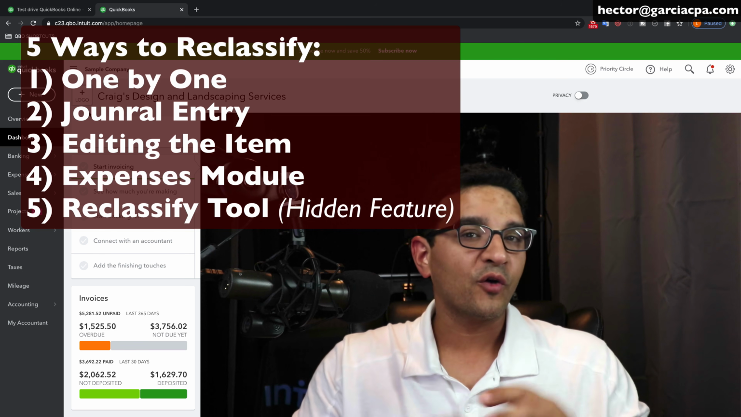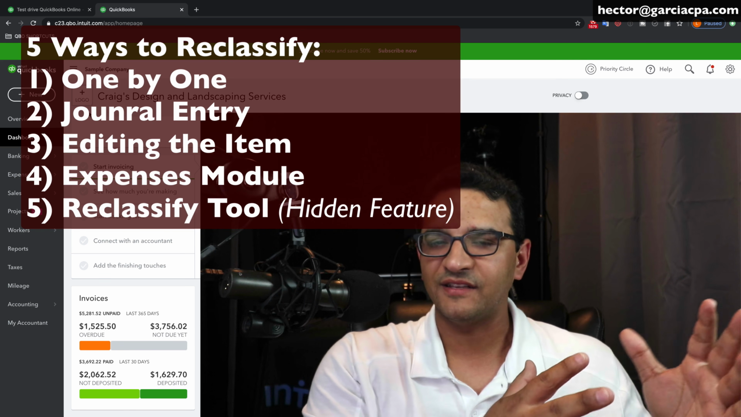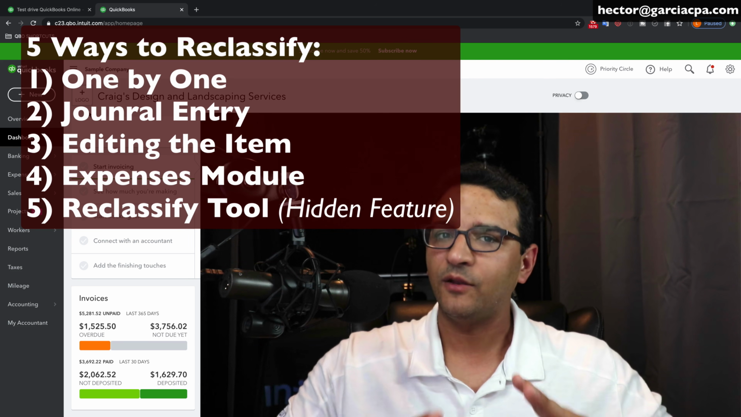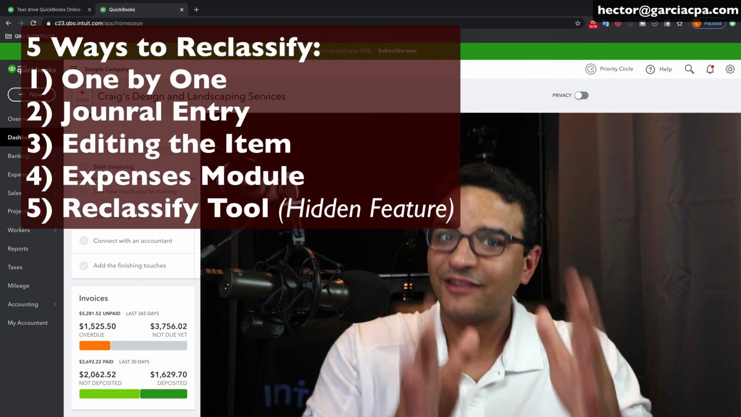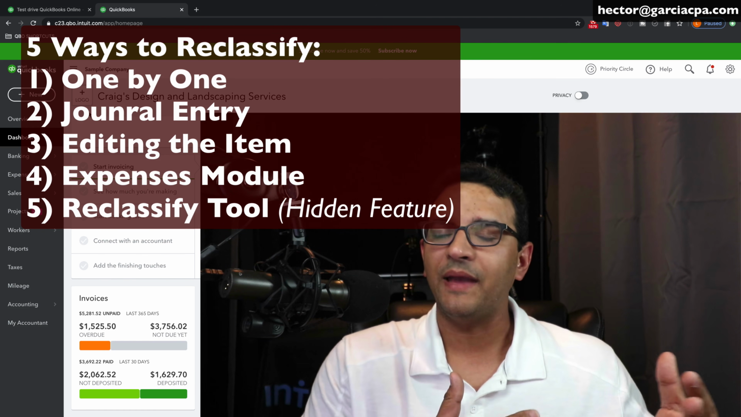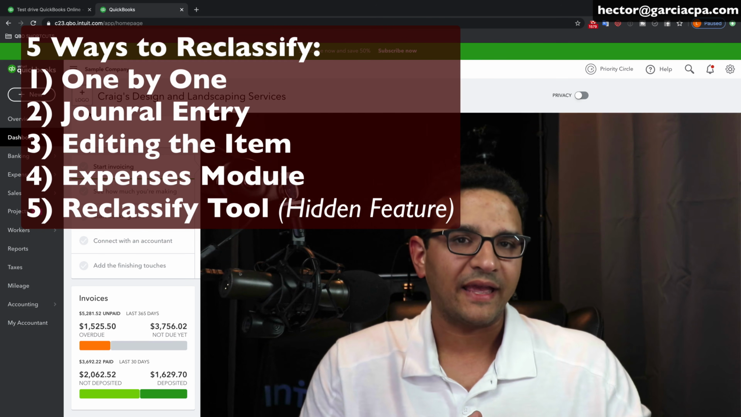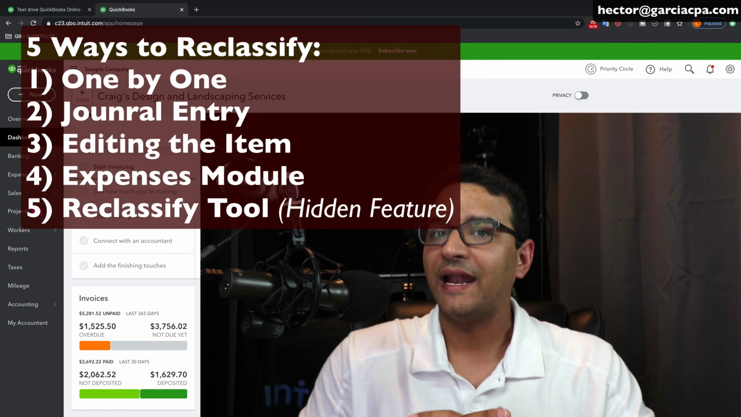4, we're going to learn how to reclassify transactions using the expenses tab, or the expenses module, inside QuickBooks Online, which is sitting right there, but it's hidden to most people because they don't know that that tool is actually used to reclassify. And 5, we're going to show you a hidden menu that's really only available for accountants, called the Reclassify Transactions tool. So I'm going to show you how to access that.